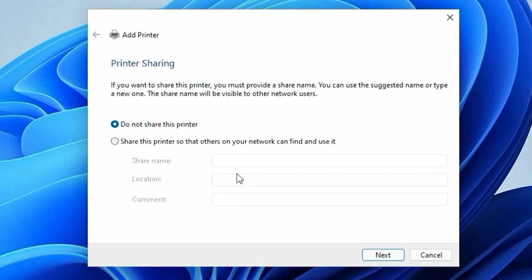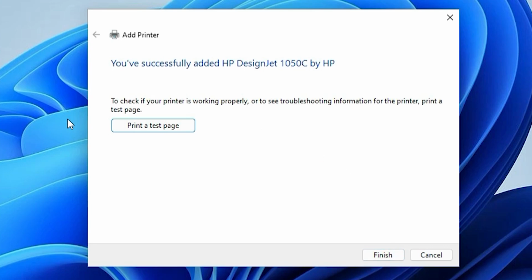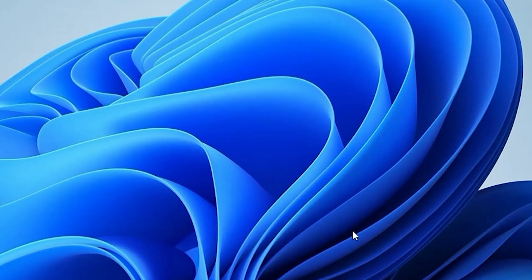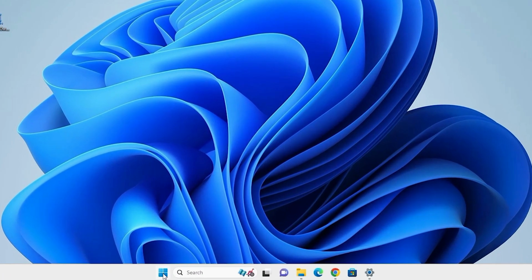Now it is installing our printer. It asks whether to share with the network or not. I do not want to share this, so I click on the first option. Click on next. If you want to print a test page, click on print a test page, or click on finish. After that, check whether our printer is installed.